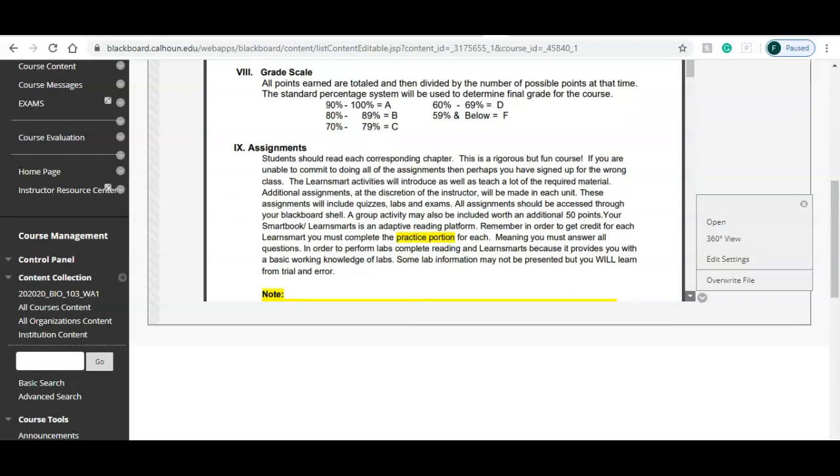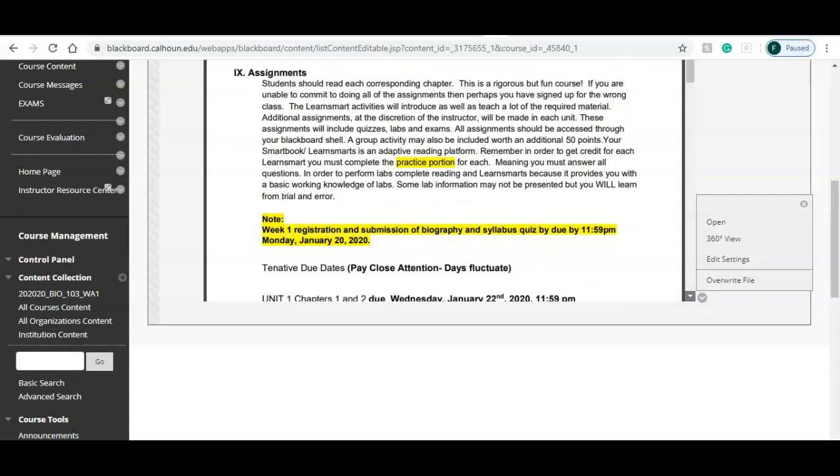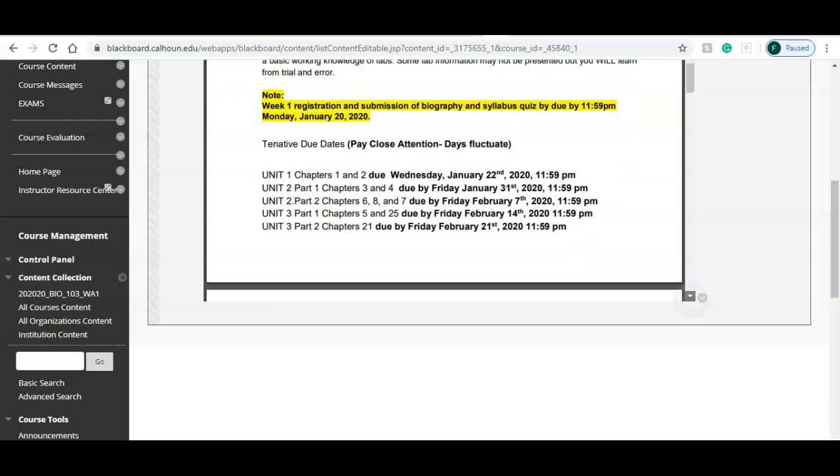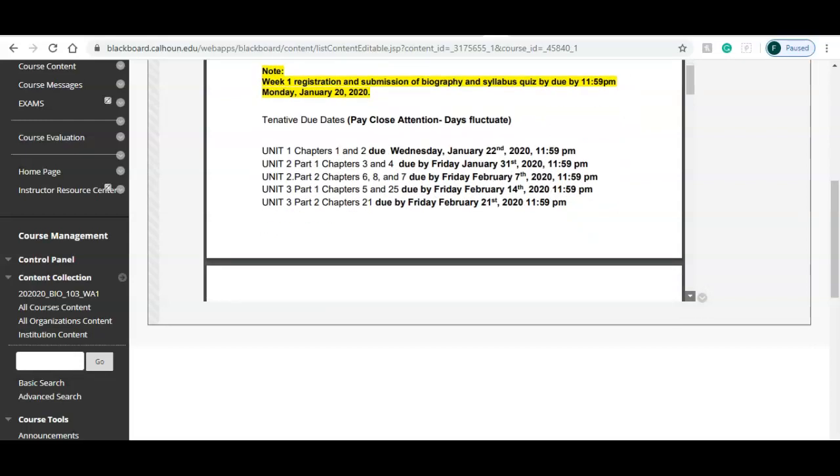But as far as the Learn Smarts, a smart book, it's a reading assignment. But you want to make sure that you do the practice portion or you don't get your points. In other words, the practice portion means that you are answering questions. Okay? You are answering questions. These dates are going to change from semester to semester, but they're current for this semester. But you can always print your own syllabus and see what your dates are.